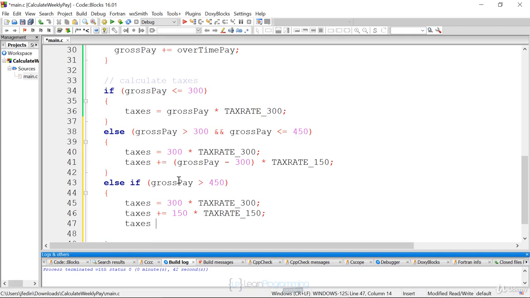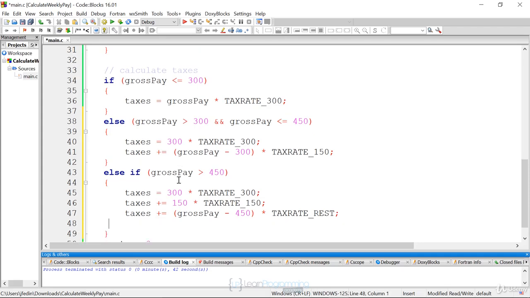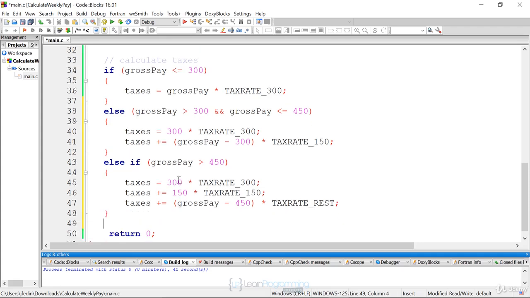So here I'm going to say taxes plus equal. Again, plus equals is taxes, taxes plus. And here I'm going to say gross pay minus 450, because I don't want to apply the taxes to the entire pay, just what's above 450. And I want to multiply that by tax rate equals rest, which is our constant variable we defined above. And that's it. I'm done calculating the taxes.